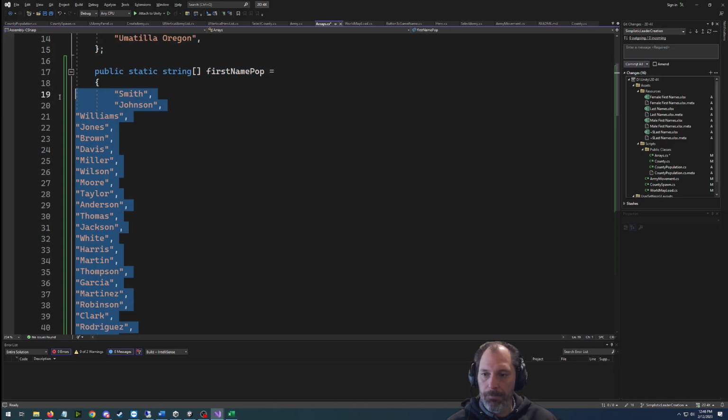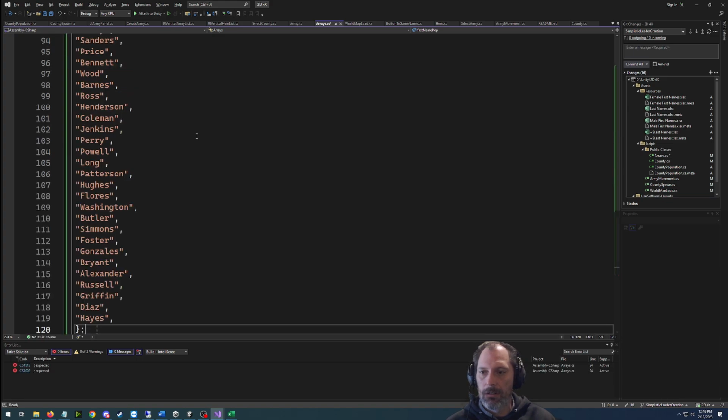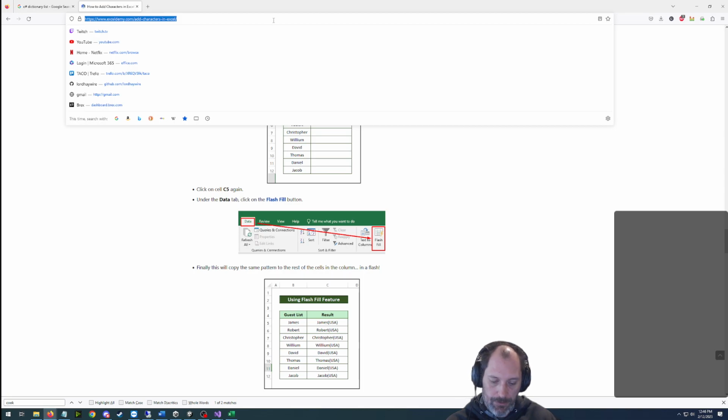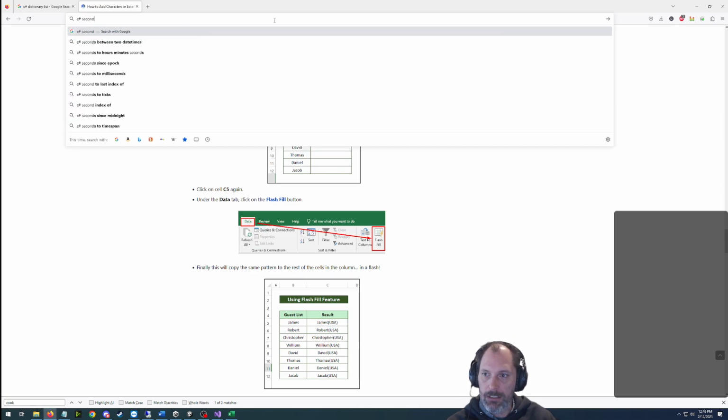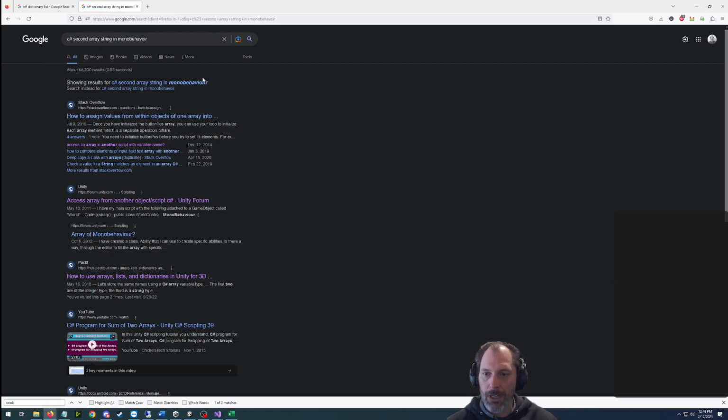Yeah, it won't do that. Maybe I can't have this. Maybe I'm misunderstanding how this works. Maybe I'm misunderstanding how arrays work. Let's Google it. C# second array string in MonoBehaviour. That's not how you spell behaviour.